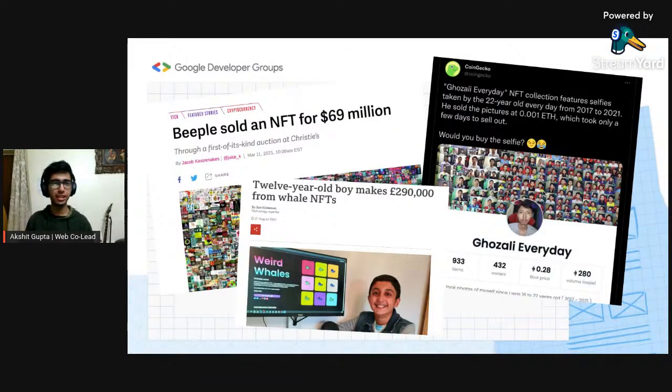So here's a little sneak peek of what NFTs are bringing into the social media world. We have so many NFTs out there which are being sold for millions, and there are little kids selling these NFTs. We have 12-year-olds selling NFTs, and how do they do it? We'll be going through that, and how you can stay up to date with all these new trends in blockchain.